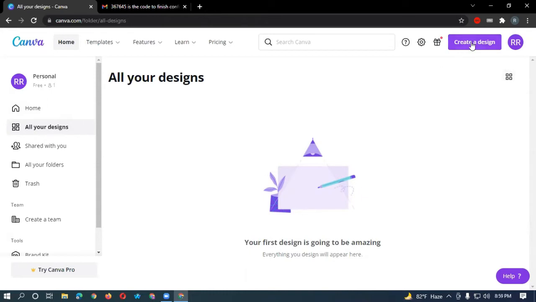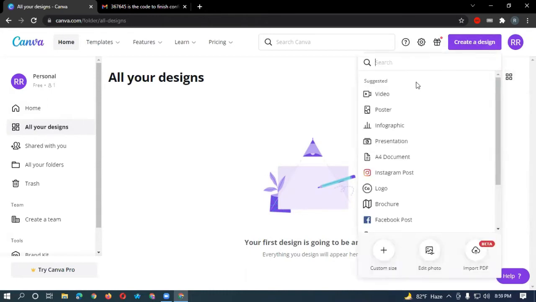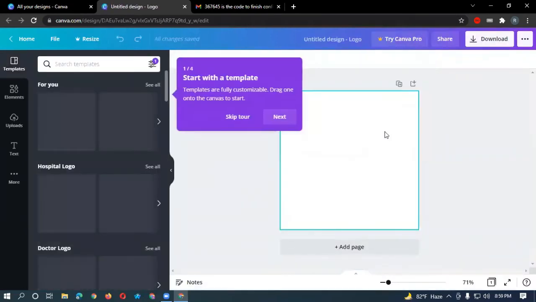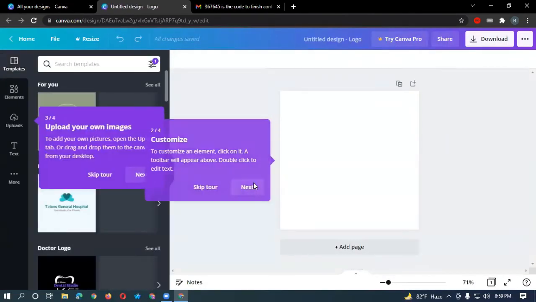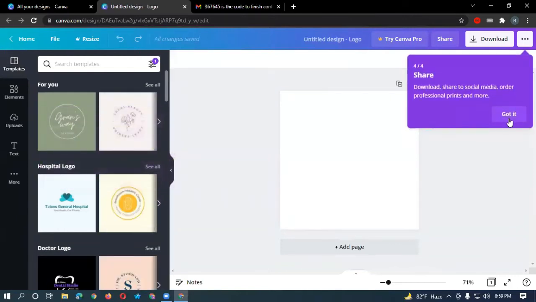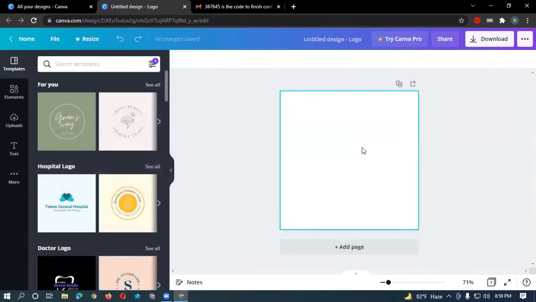Okay, now I'm going to create a design. From here you can check any of this. Okay, I took a logo. Okay, next, and got it. This is the page where you can create a logo.